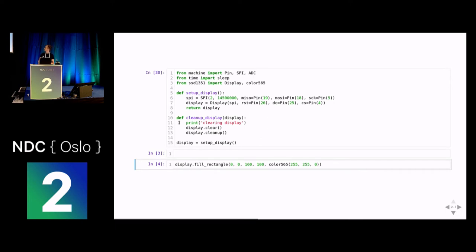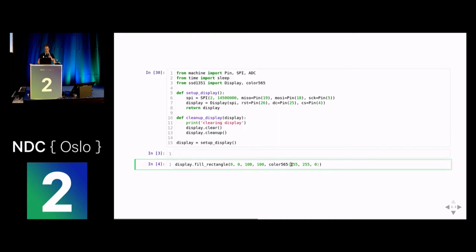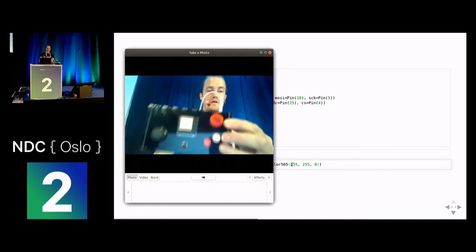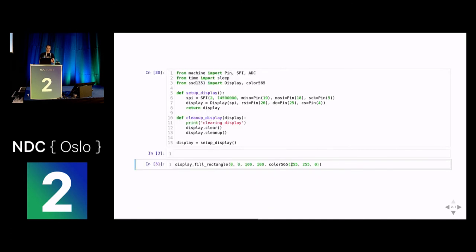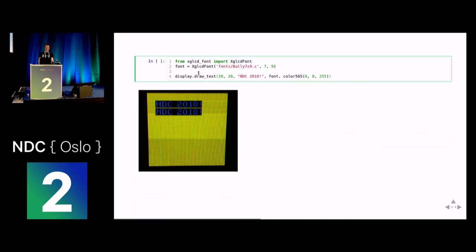So we're going to fill a rectangle at position x, y, 0, 0, width, height, and a color. Oh, I have to run it first. So, a yellow rectangle. So this is not a lot of code. Are you guys able to see it if I put it here? Cool. Now we can take it one step further.